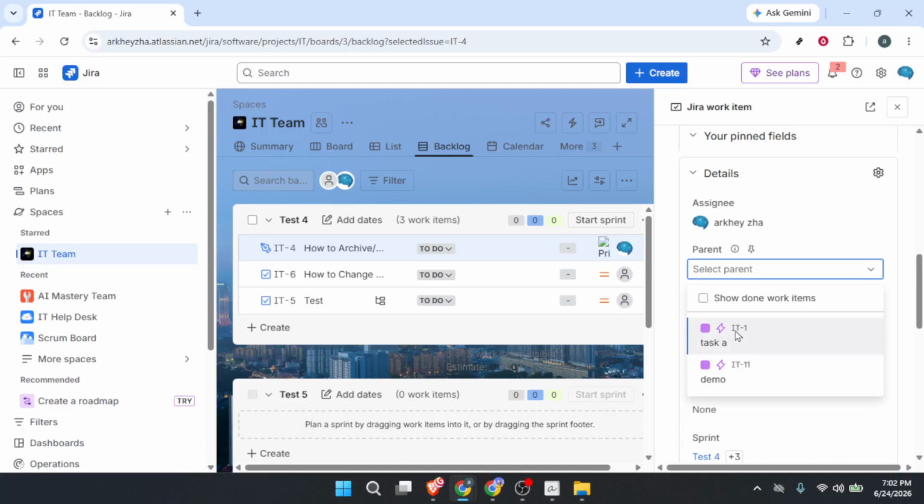Select the correct parent from the list. As you type, Jira will show you matching issues. Just click on the one that's the right parent for this child issue. And here's the really important part. Make sure you're selecting the correct parent. Double-check the issue key and the summary before you click it. Getting this wrong can create a lot of confusion in your project hierarchy later on.